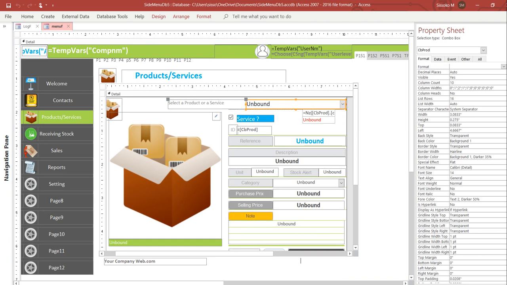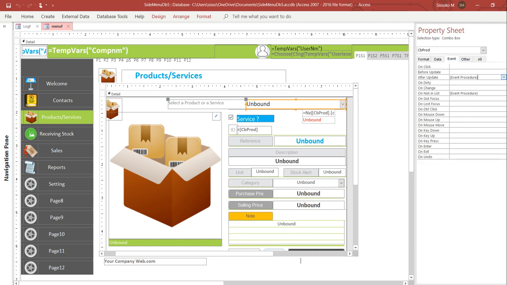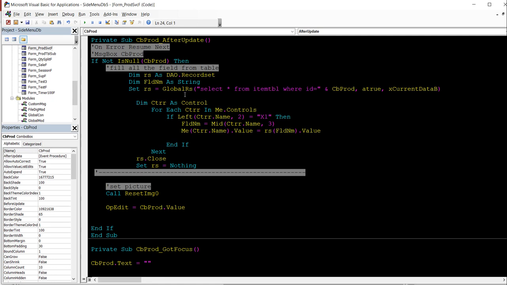Okay, after update on the combo box, you see that we are calling a code which will be filling all the fields because we give the name x1 to each field. So all the fields in our form have x1 on the left side. So we say any field that has x1, just take the name, find the correspondent in the table, collect the data, and put it in the form.